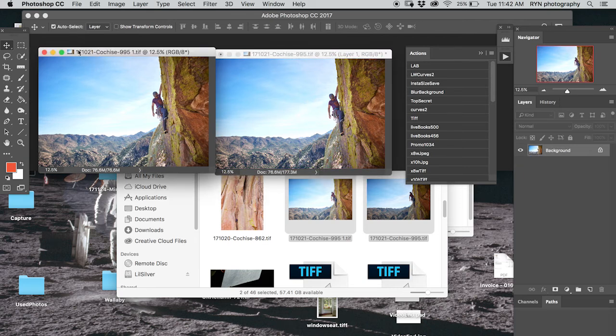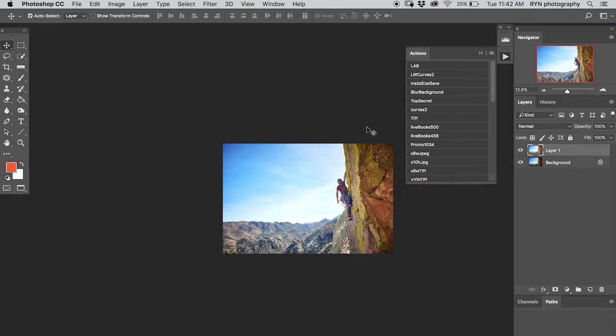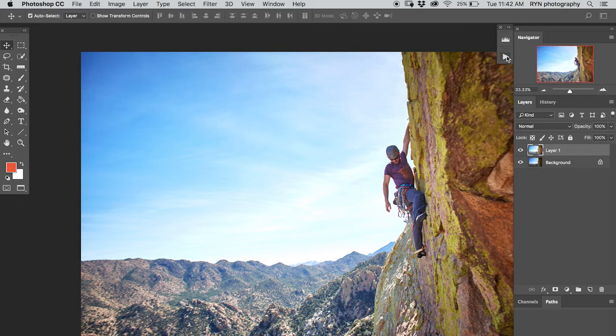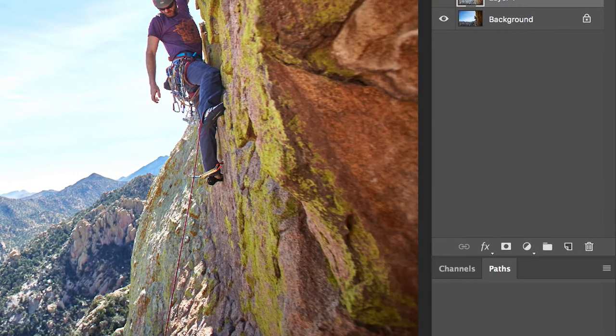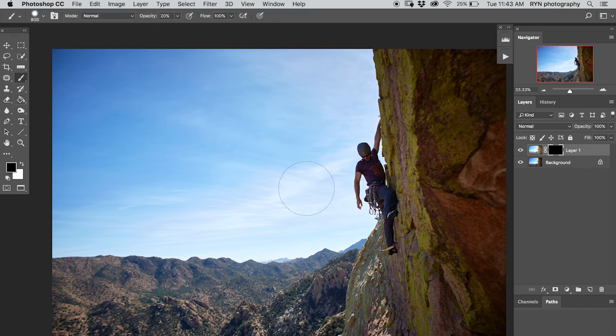Go ahead and close that one. We're gonna hit F to get to our full screen. So we're gonna click this little guy down here to make a layer mask. Hit G for your paint bucket, and then make sure over here you have your black selected. You're gonna fill that with black. Then you're going to select your brush, hit X to select this to white.